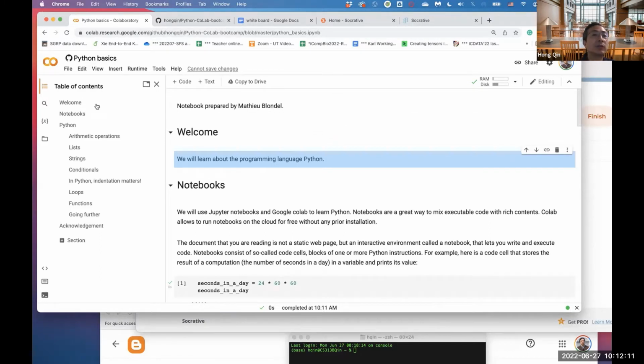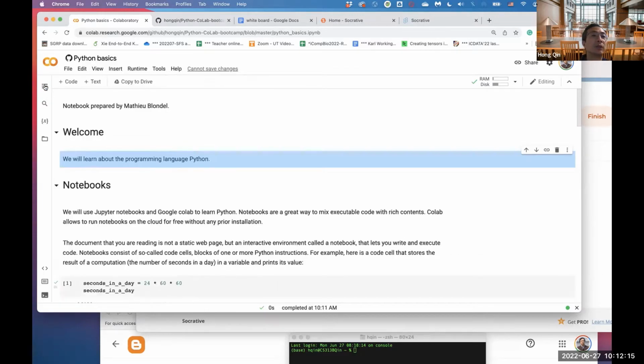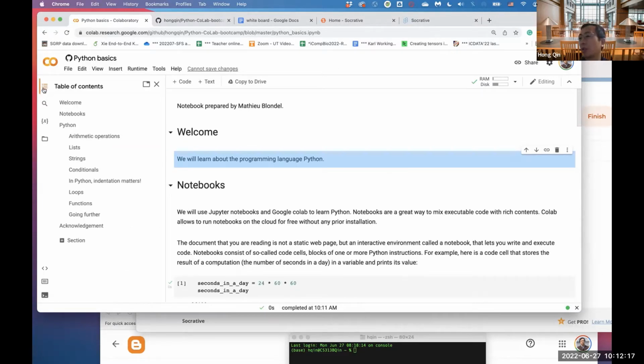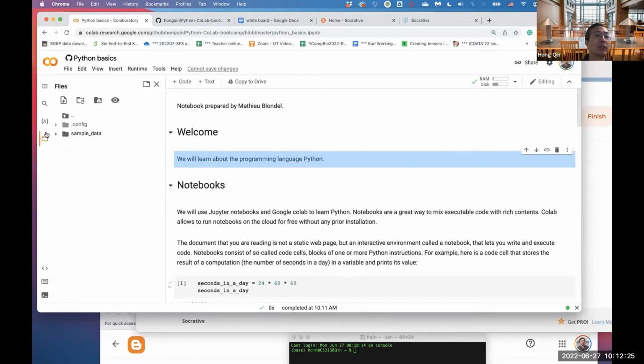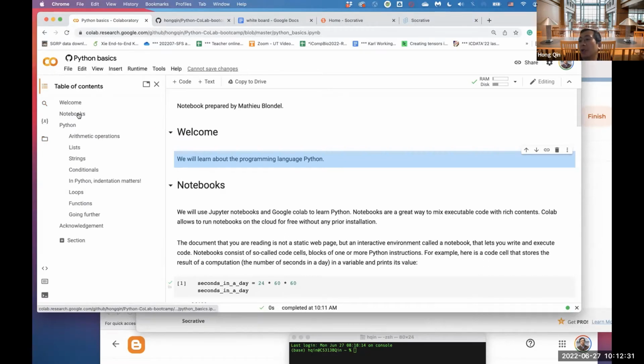So this notebook, there's also a table of content. That three horizontal bar, that's the table of content. Finally, we can also type a math equation. There's also a file search. And so on the table of content, we will see the welcome, Python, acknowledgement.